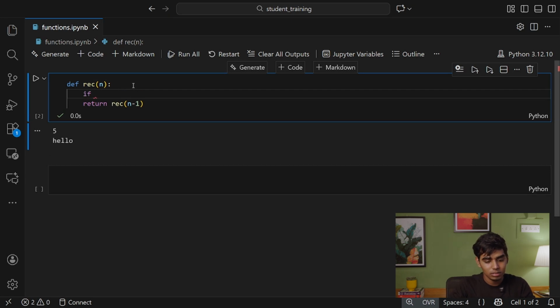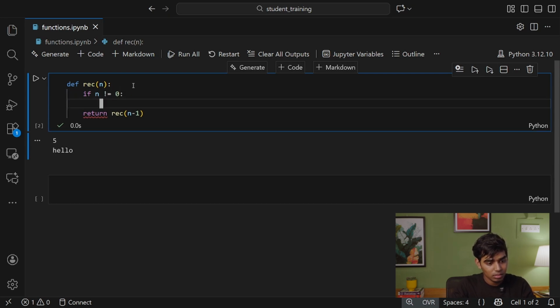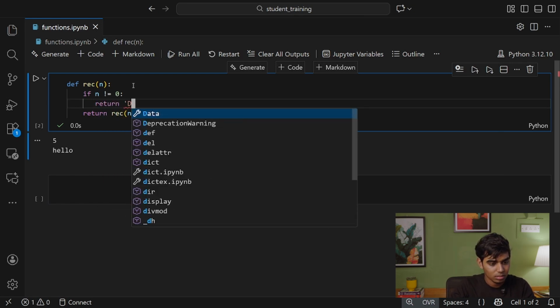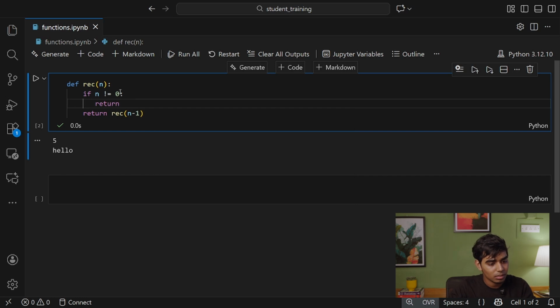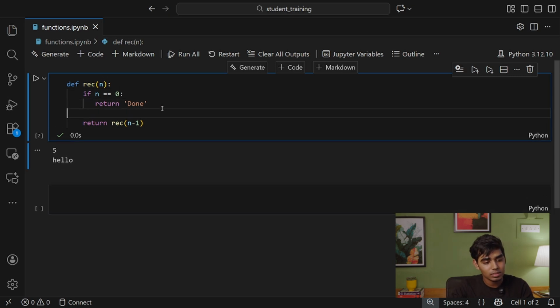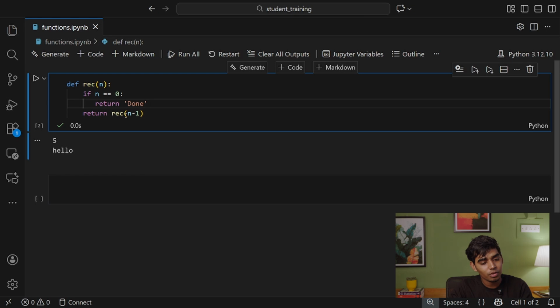And I'm saying if n is equal to 0, return done. So when double equal to 0, you return done. When our n value, the parameter that you passed in, reaches 0, we are returning done, or else we just keep on going. We are returning recursion of n minus 1.